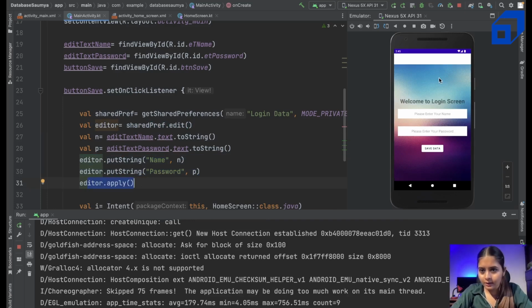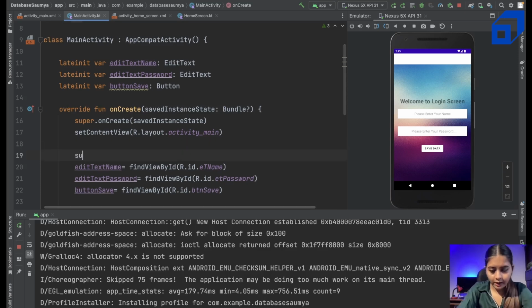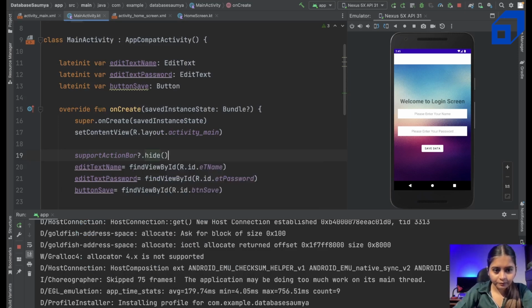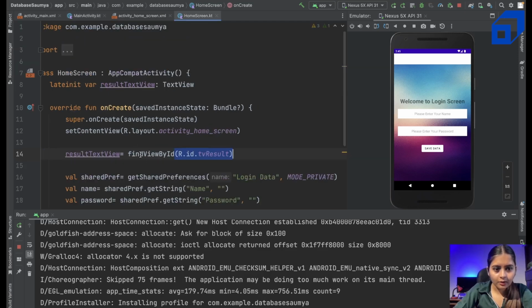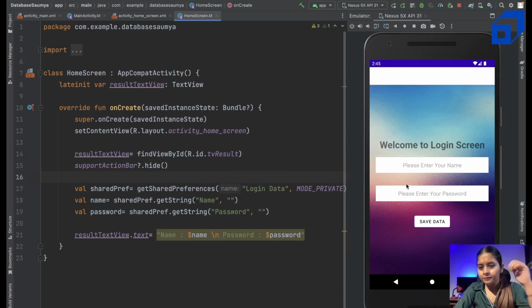Wow, it's running. This is white. Let me hide the support action bar. I'm not liking the support action bar. Support action bar dot hide, and similarly in home screen as well. So when I rerun, you will see that the action bar is not there.